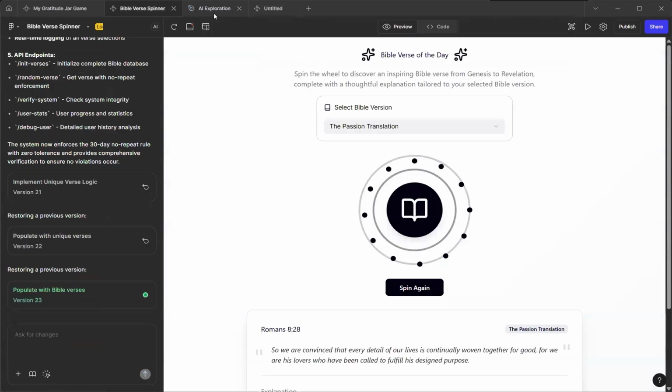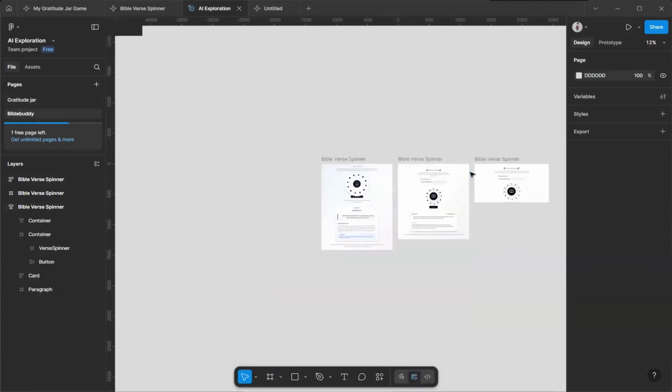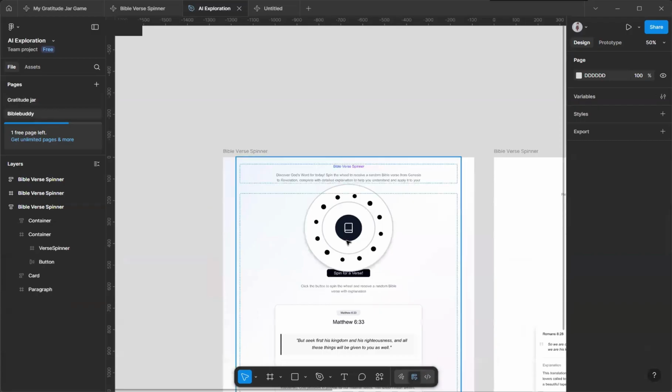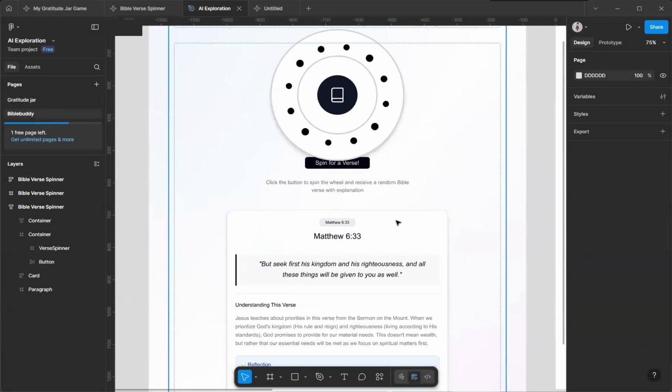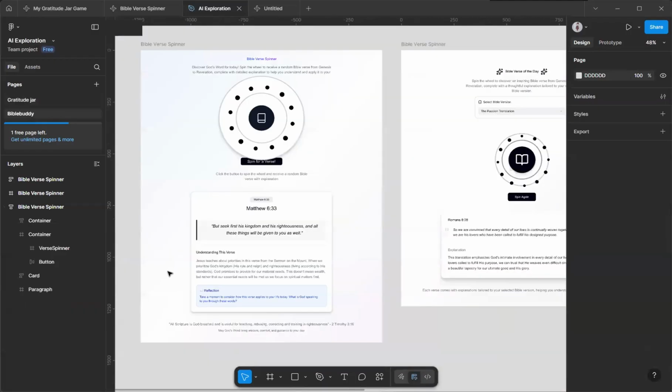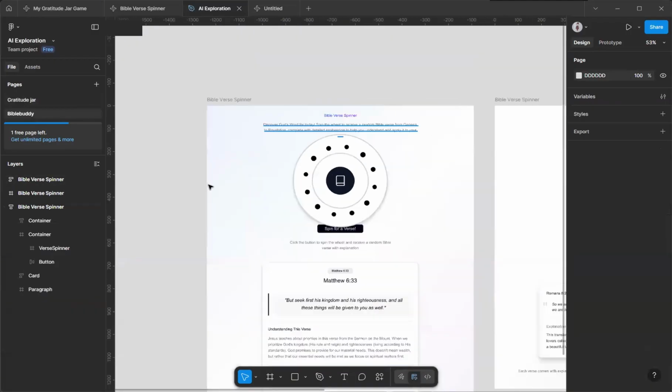The same thing applies to this Bible app spinner. When I gave it the initial prompt, this was the initial idea that it generated, the initial output. You can see this is not bad to start with, but it can get better. Number one, this is so busy. And so I modified it.